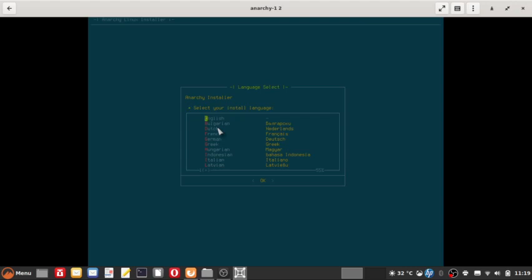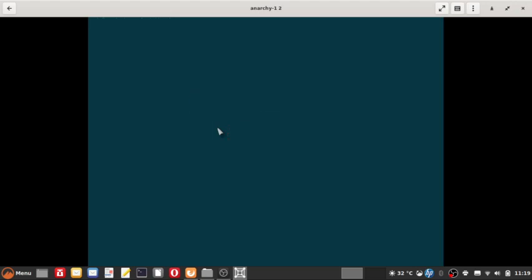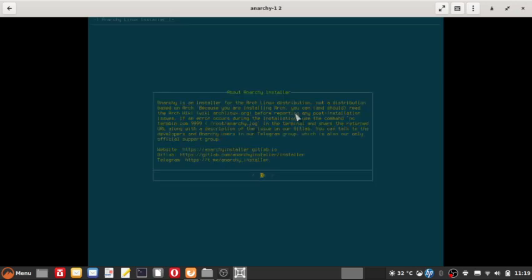Now first the GUI opens up, and the first option is the language selection option. We select English language. Then it is asking for the key map. I will search for the English key map. So UK and US are given. I select the US key map. Now it is showing me information about the Anarchy installer and the Anarchy website, the GitLab link for the Anarchy installer, and the Telegram link for the Anarchy installer. Please note it down. You may find it helpful later on when you decide to install Arch Linux using the Anarchy installer on your system.